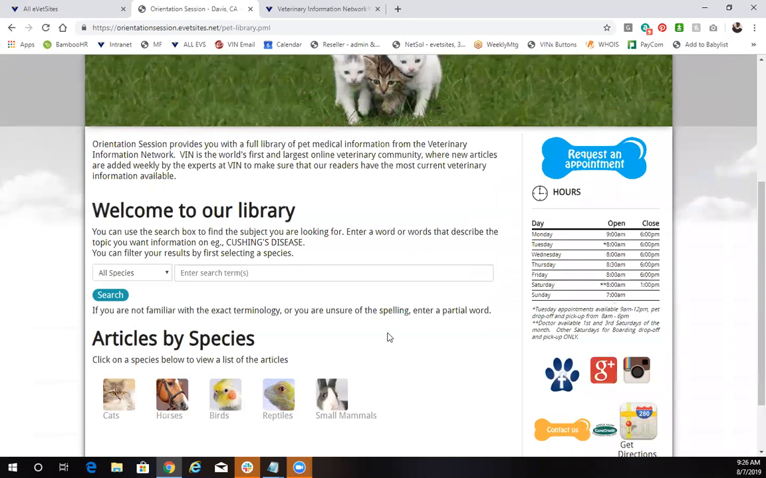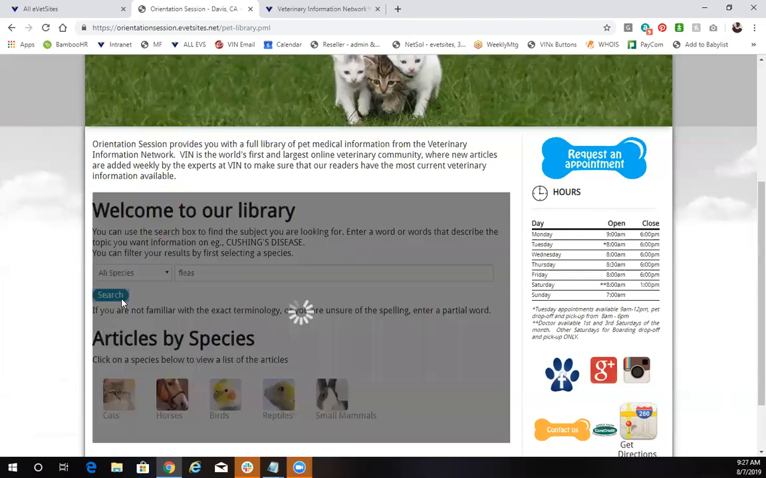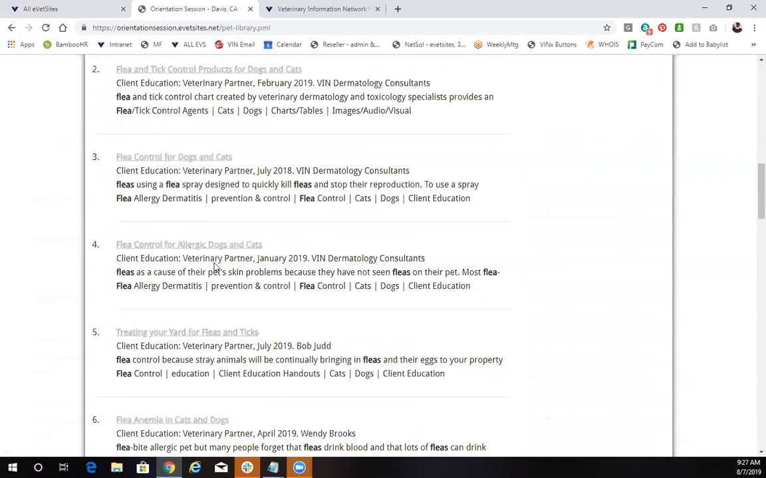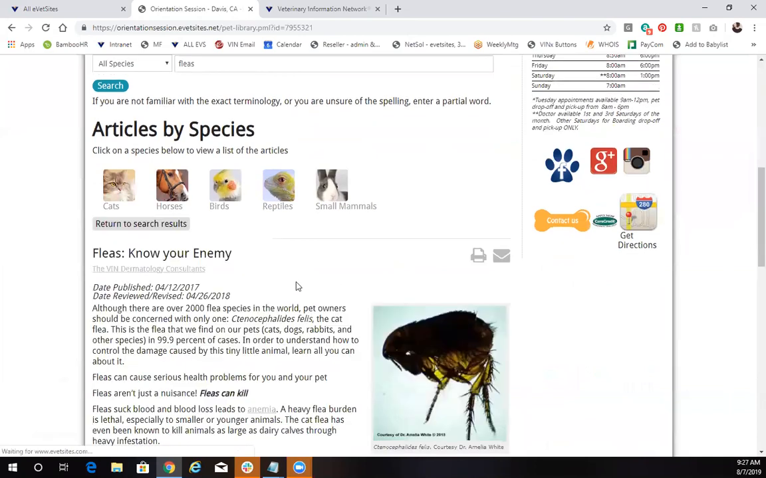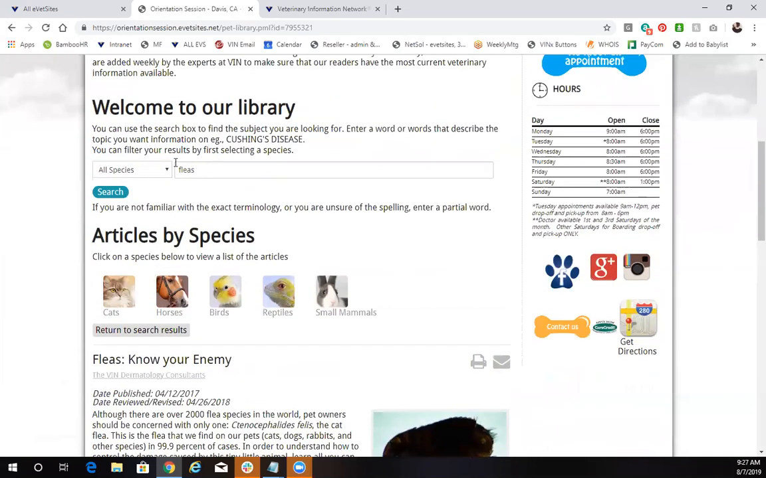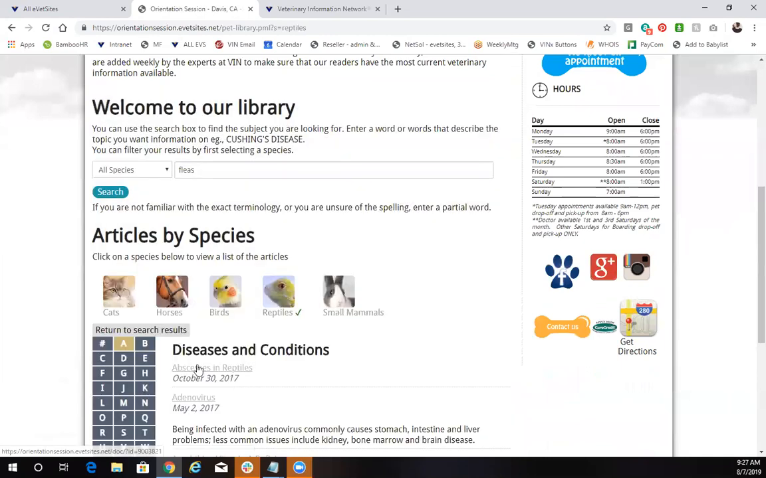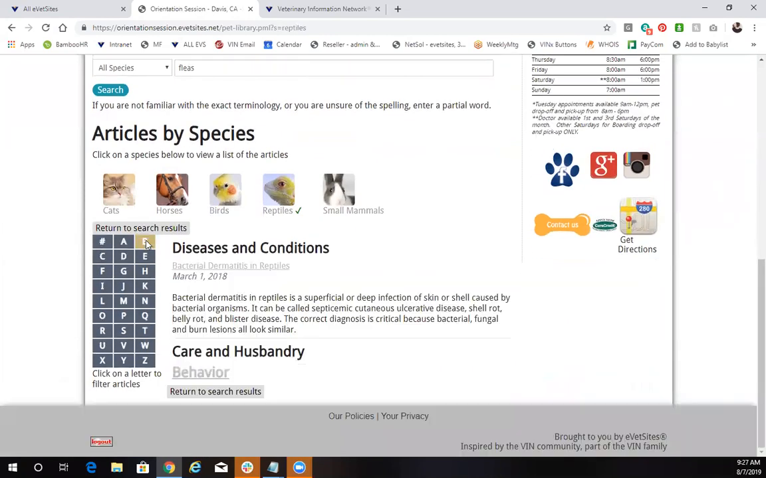The pet library comes with all of our eVetSites websites. You can come into here, and this is embedded within your web page. So your clients just have to click on that. They come into here, they can search whatever topic they want. So if they want to search fleas and hit search, this is going to show them every article on fleas within Veterinary Partner, and they can read the entire article right within your website. They never have to leave. They can also print it or email it to themselves, and then they can come back up here and search any new topic. You can also click on a species to view search results alphabetically.